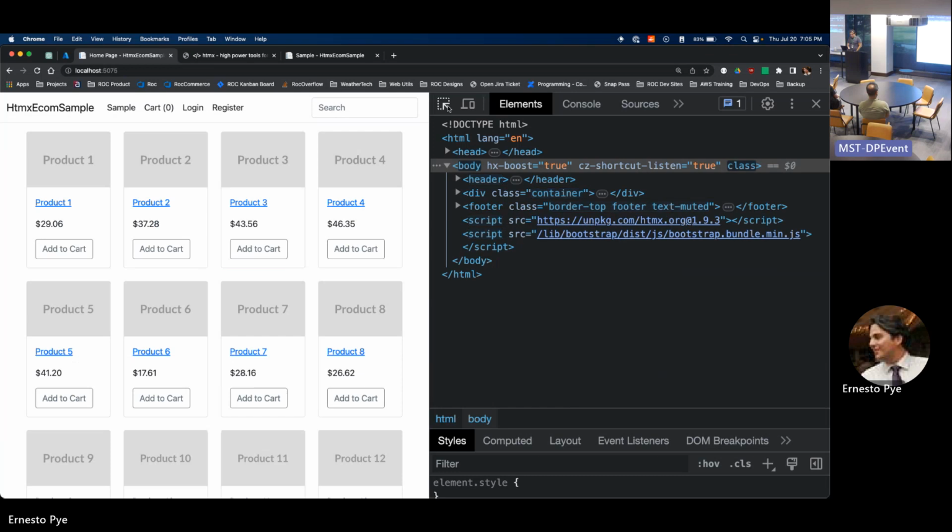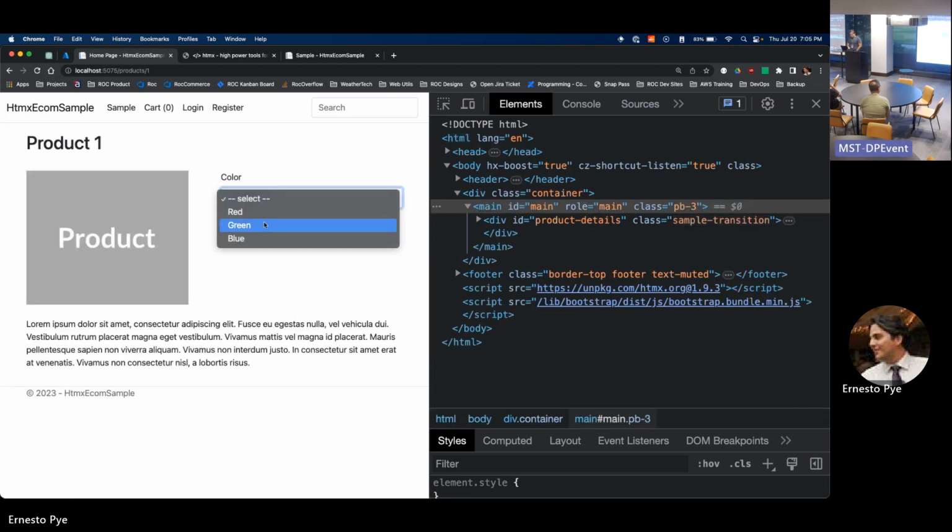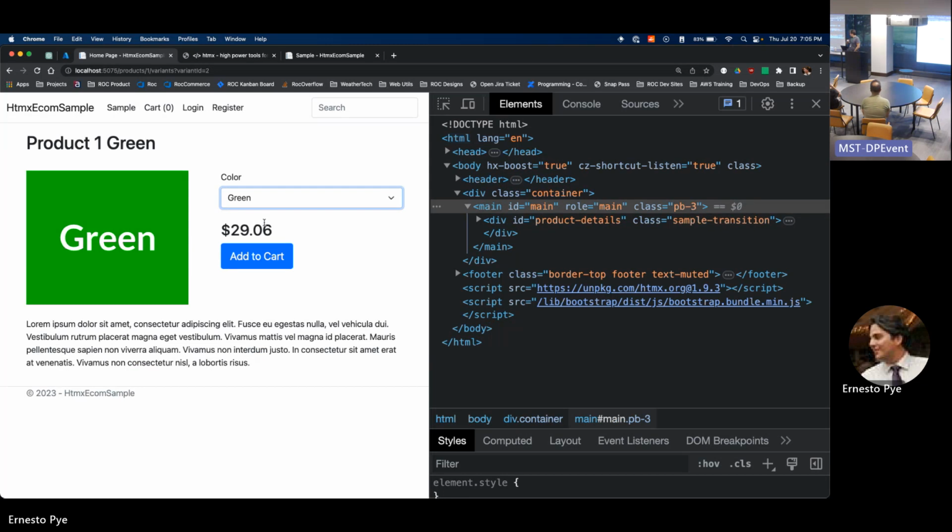Yes. So this was in the link. Then if I go to this one and then I make a selection, it does the same transition. So yes, it is in the link on this one.